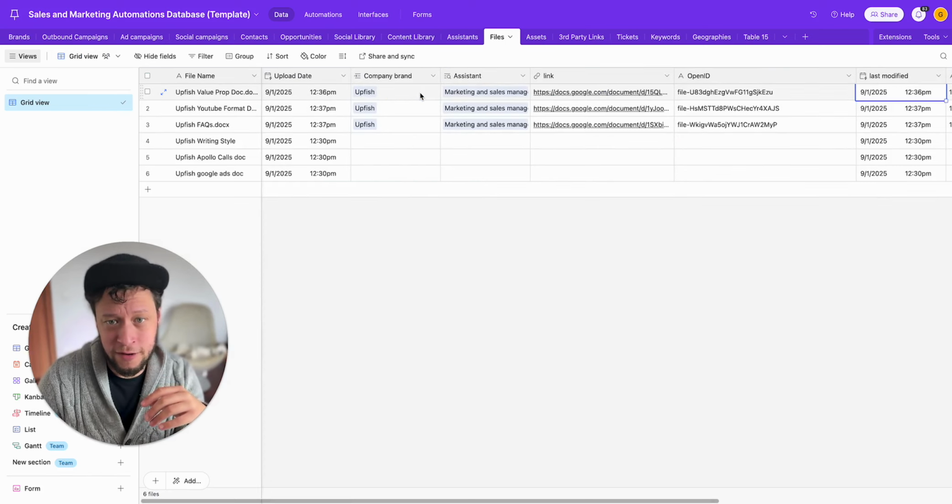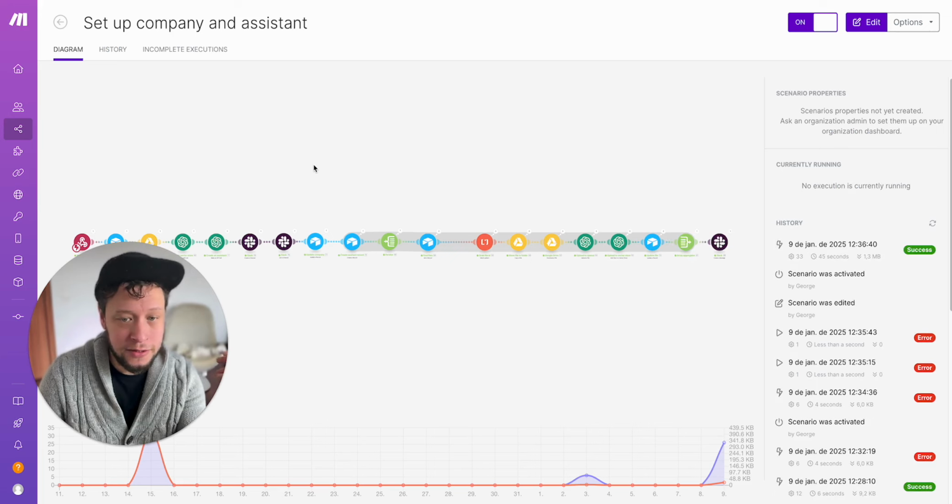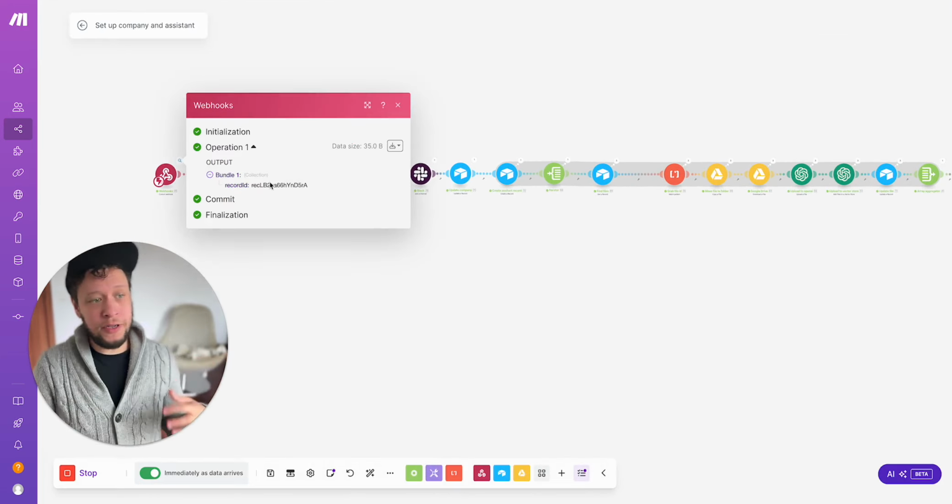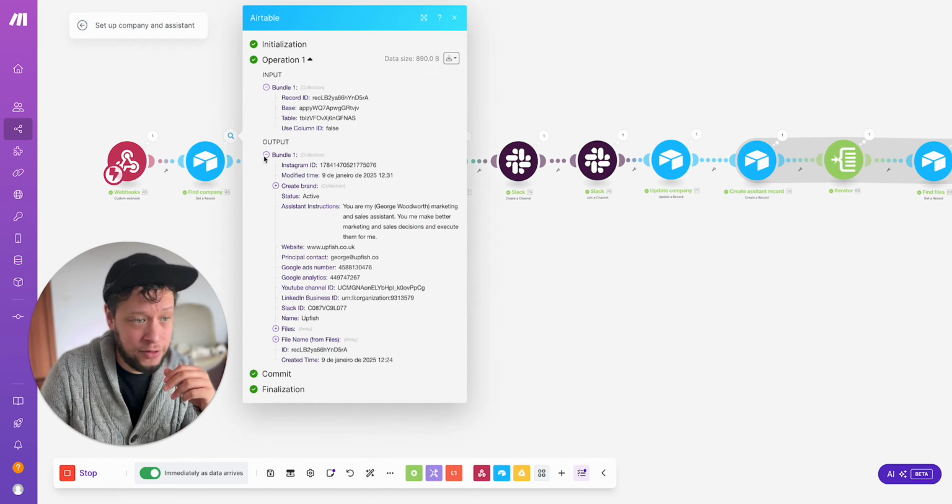So how did this work exactly? Coming into the automation, we can see exactly what happened here. It received the webhook information that I sent, which is to the record ID of Upfish. And then it's gone into Airtable, finding a record. It's looked in my base of sales and marketing automation database, looked at the brands, and found the brand I want to set up. So this is Upfish.